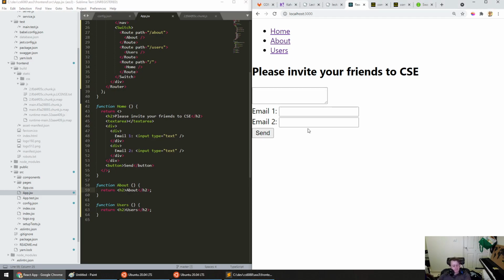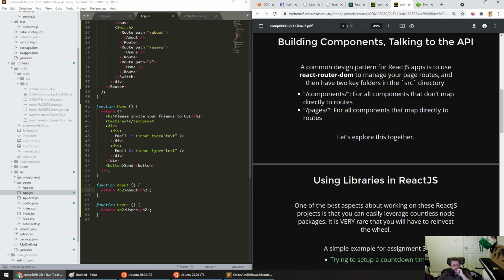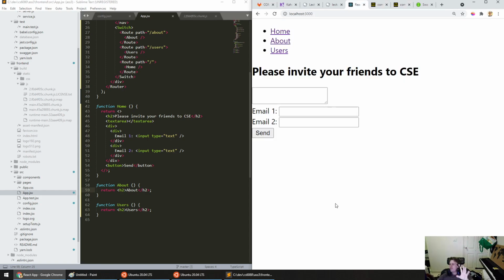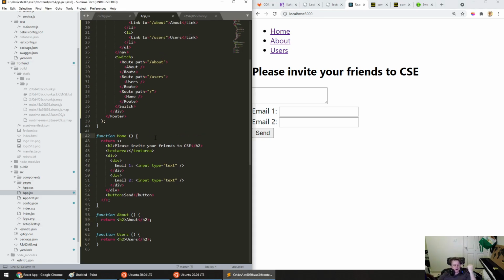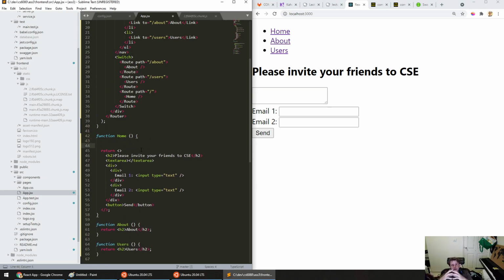Okay, so now what are the rules again? The rules are: has a text area with a welcome message. If the field is empty, color the background red. So pretty much everything you do, anything that is kind of state-based in React, you use the useState hook for. So inside of my home component, this is very different to vanilla JavaScript. And vanilla JavaScript is just a whole bunch of random flows where you just randomly set DOM things.